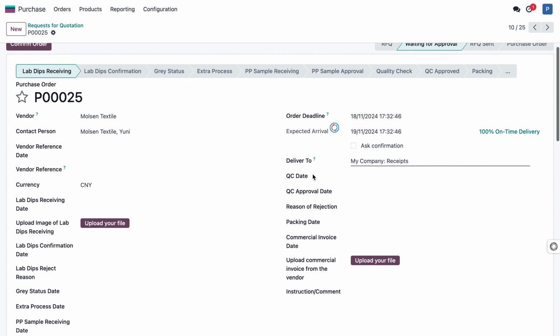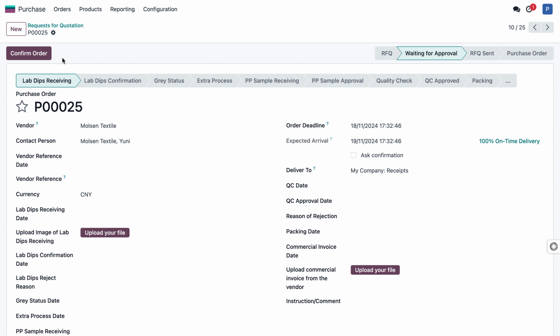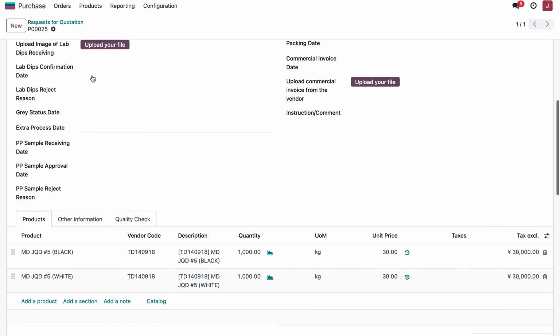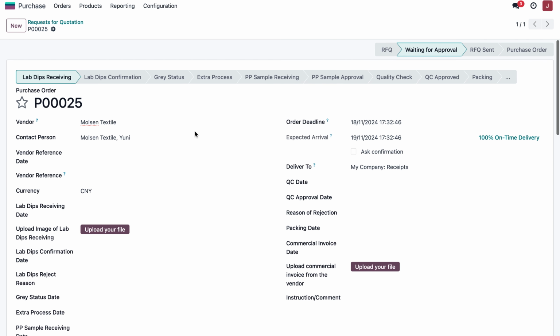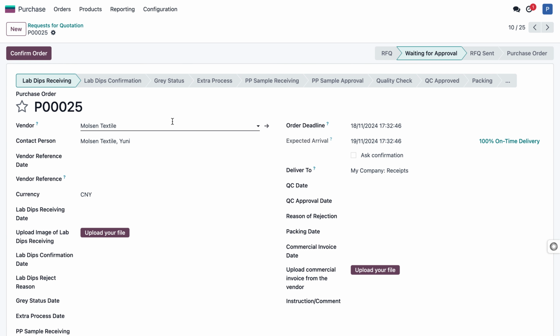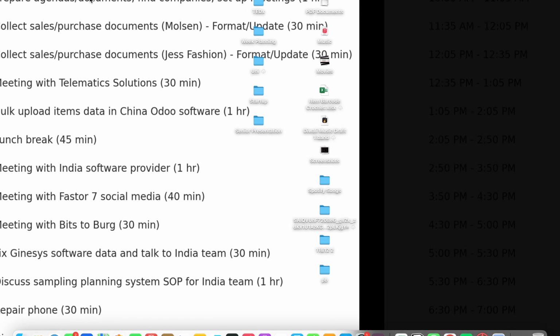The manager has one option here, confirm order, and you can see that this is not in the normal user screen, right? So I'll just remove this screen, one second. Yeah.